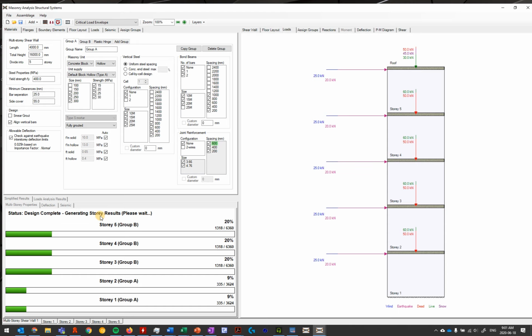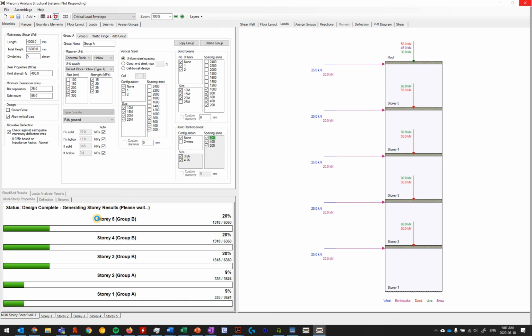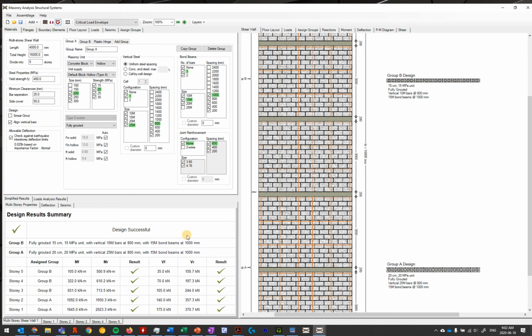In a lot of cases, this is what takes the longest. Between that and the PM diagrams, if you have a wall that's very long, then the PM diagrams can take a very long time to do, just because you have so many coupling forces that are dealt with.